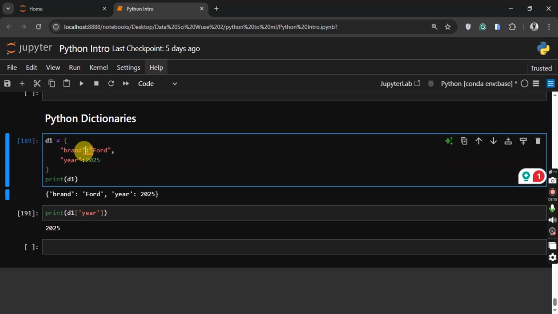Keys come before the colon. So I can't have year two times or have brand four times. It won't allow me.